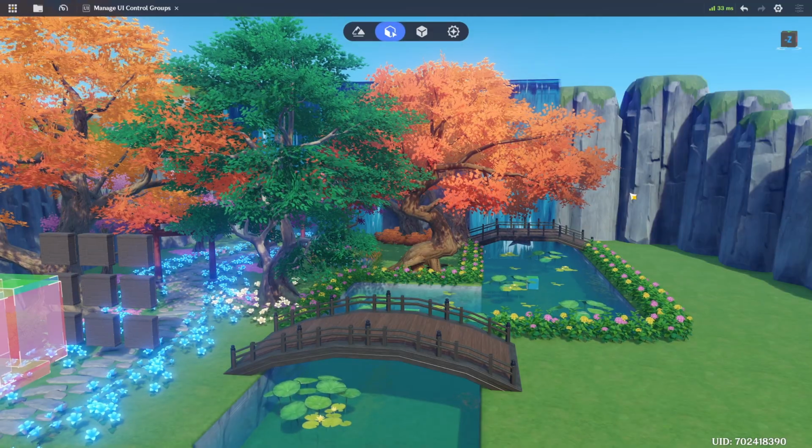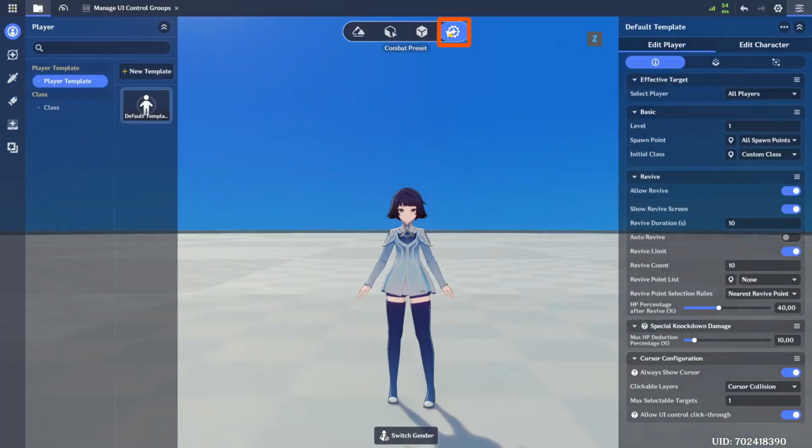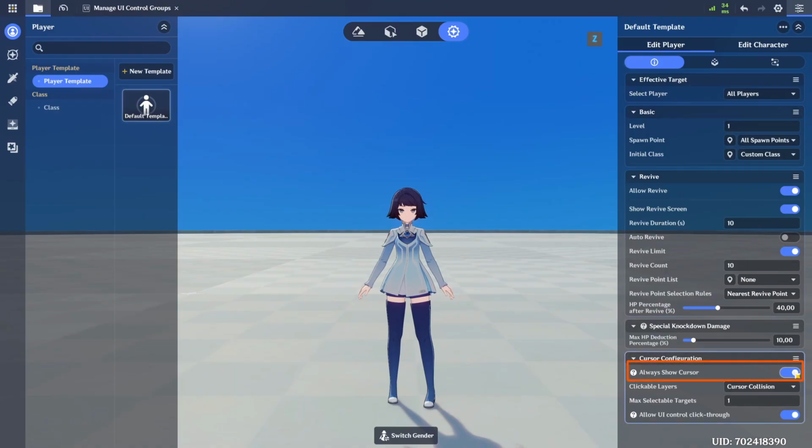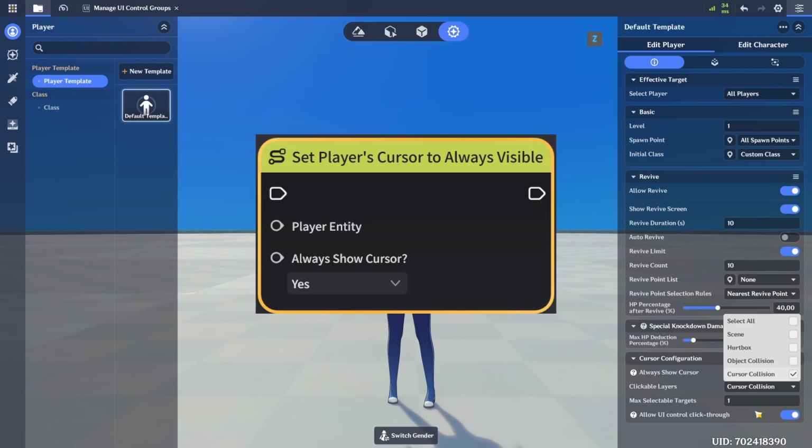Go to the Combat Preset tab. Then under Edit Player, look for Cursor Configuration and set it to Always Show Cursor. If your game isn't entirely UI-based and you only want the cursor in the main menu, you can toggle this on demand using the execution node Set Player's Cursor to Always Visible.